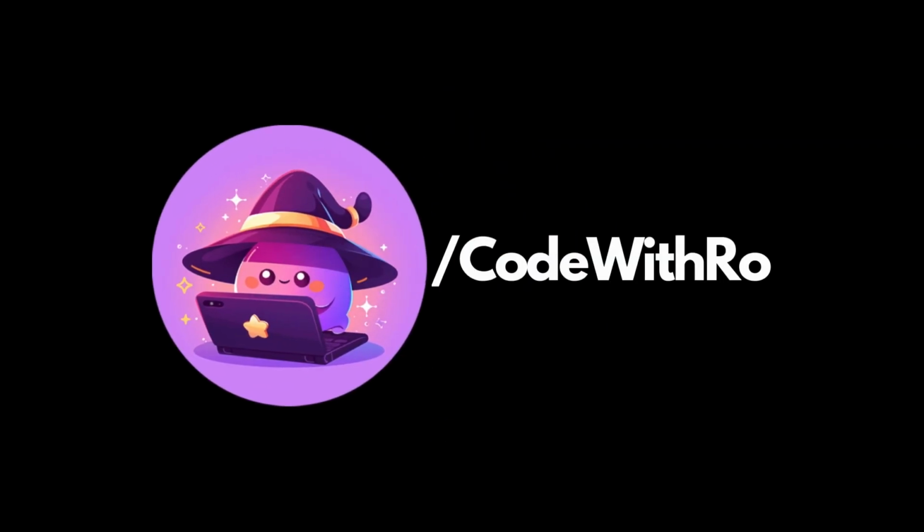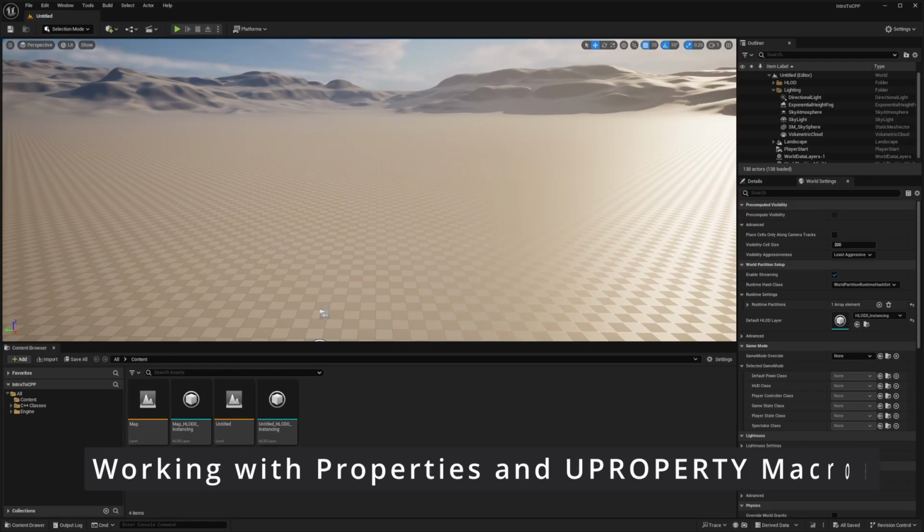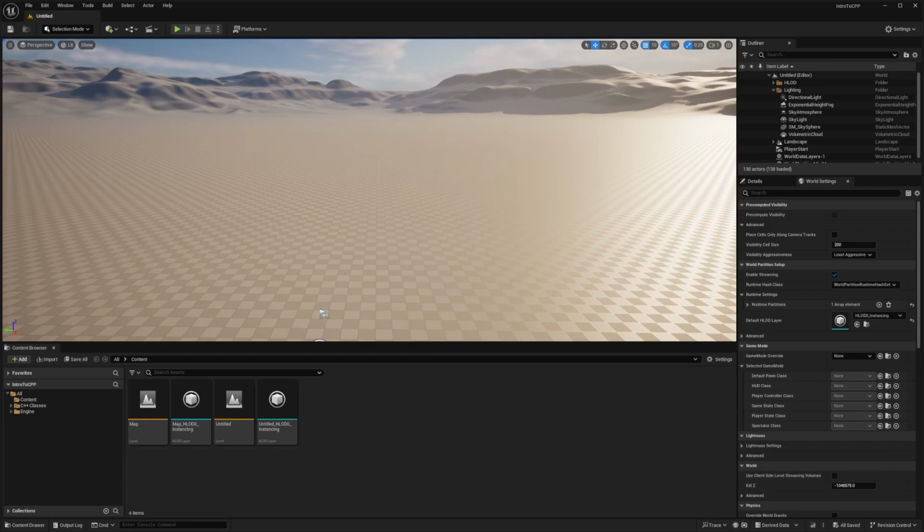In today's video, we're diving into the world of Unreal Engine and exploring how to work with properties using UProperty macros in C++. Let's get started.